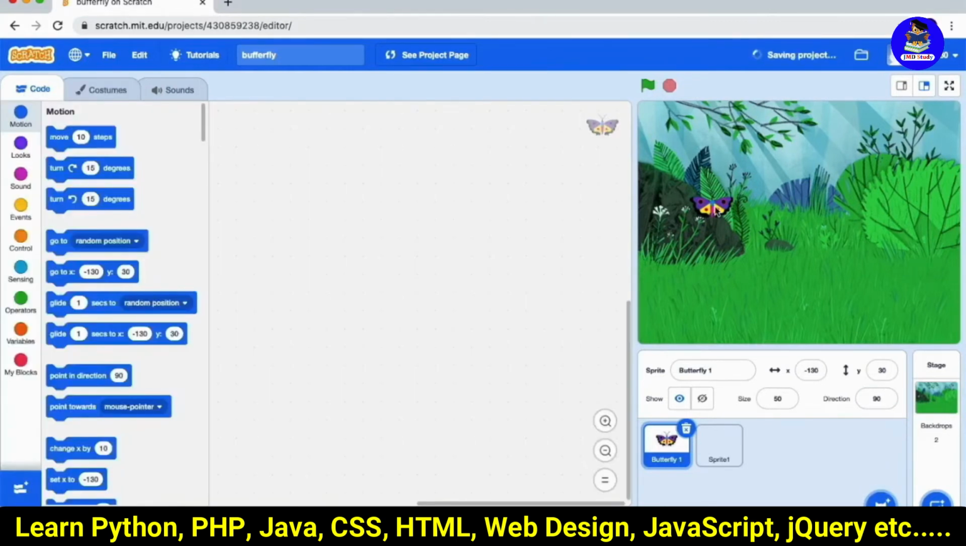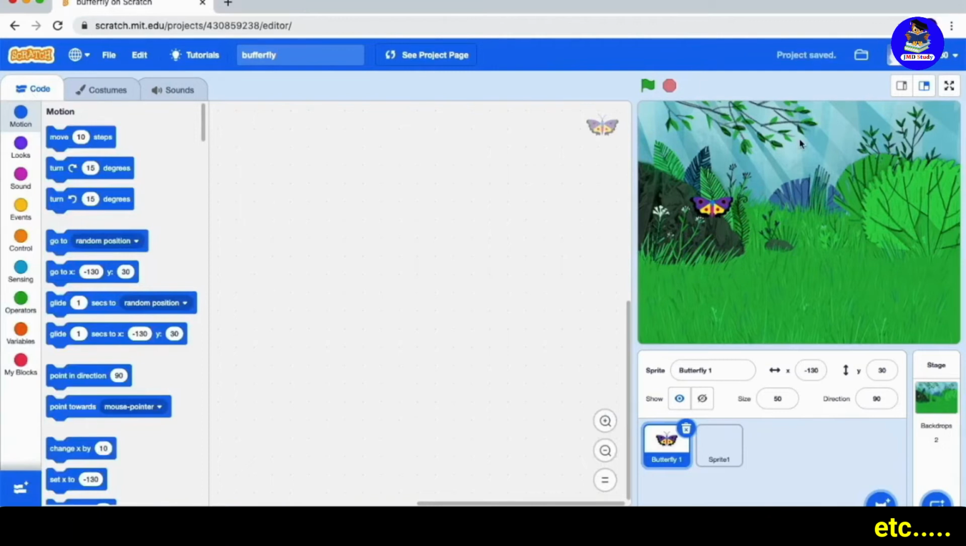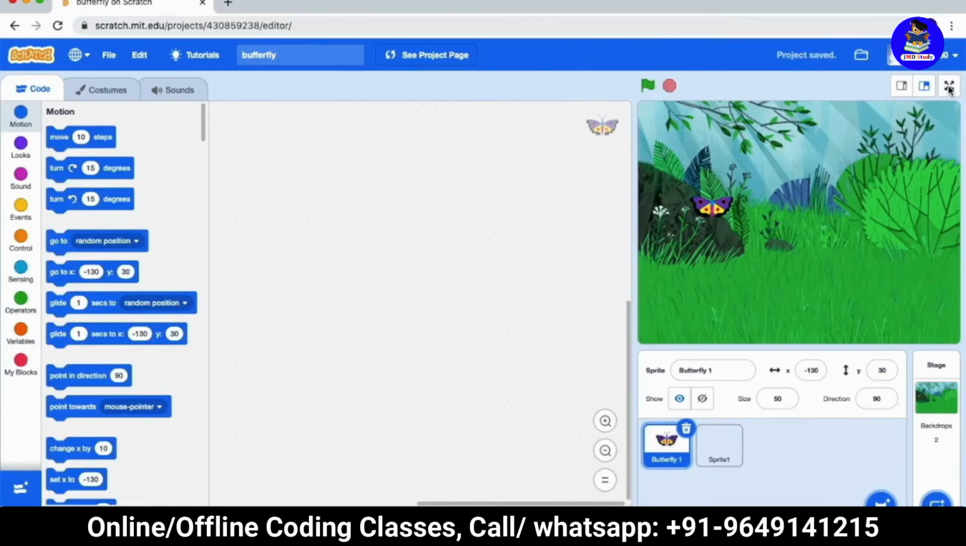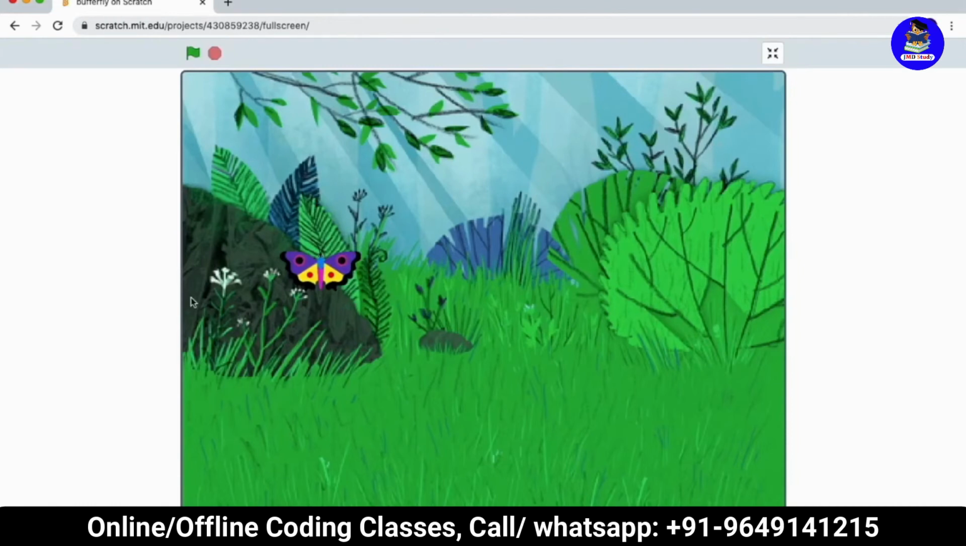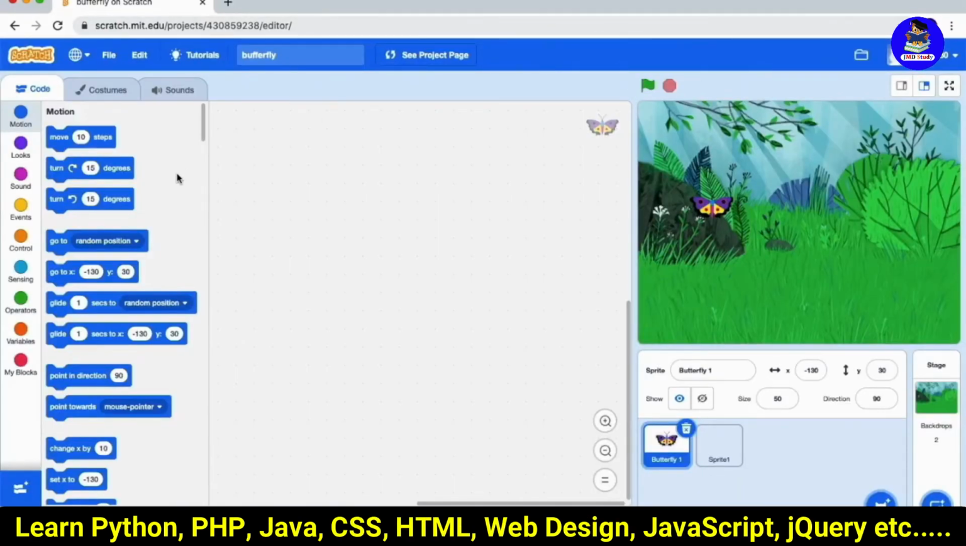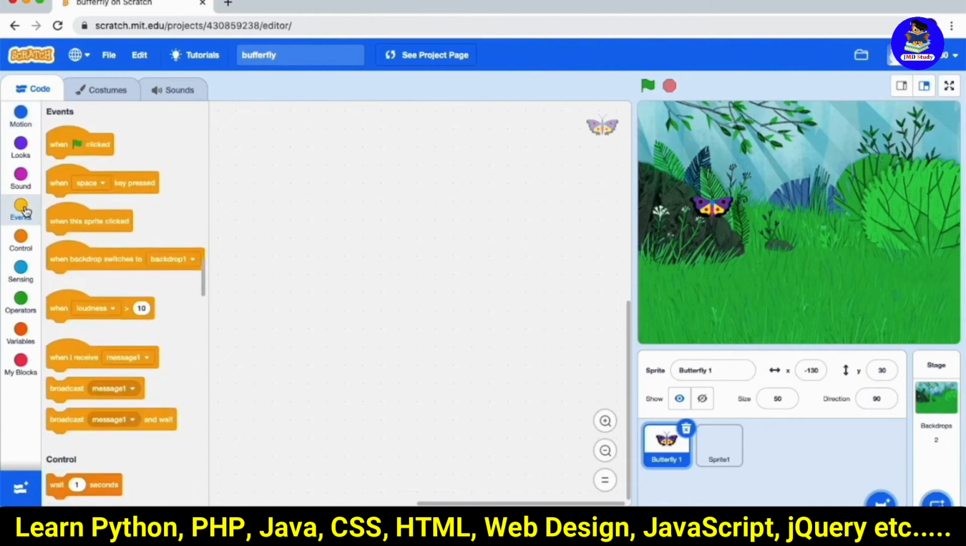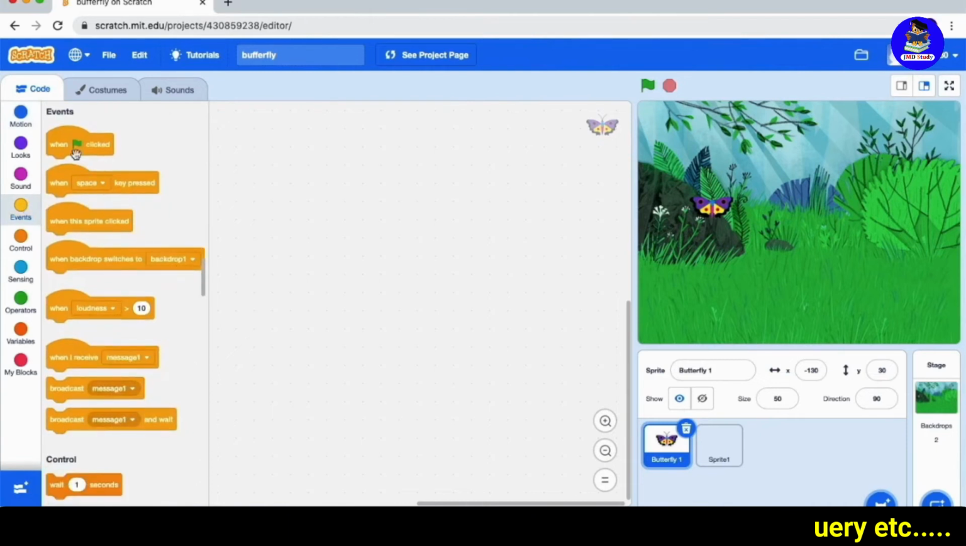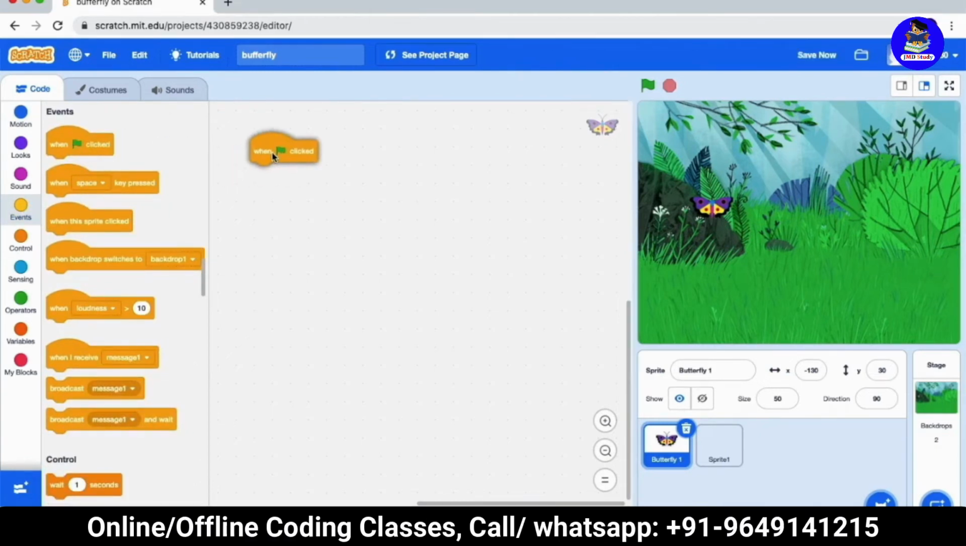Okay, now let me once enlarge and I'll show you how it looks. Yes, now I'll minimize it and now we'll start coding it. Try adding new sprites. Okay, now let me go to the events and I'm going to take when clicked. You can see the green flag. Yeah, so whenever you click on the green flag, it will start moving.